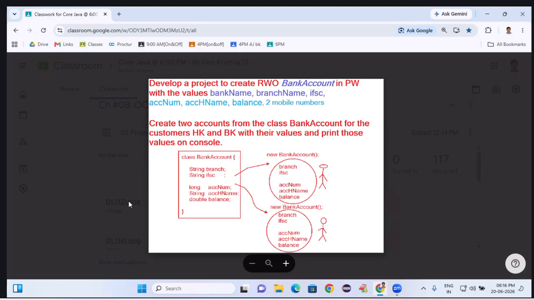Are you creating all these variables for each account separately, or do we create one class for all accounts? One class for all accounts. Then later you create instances from the class: first instance, second instance.